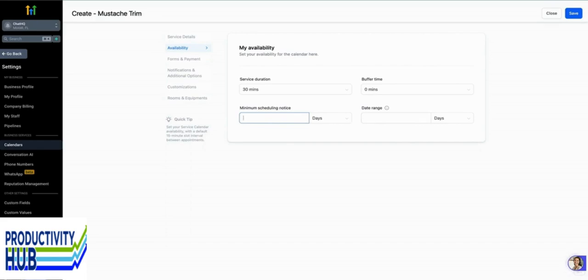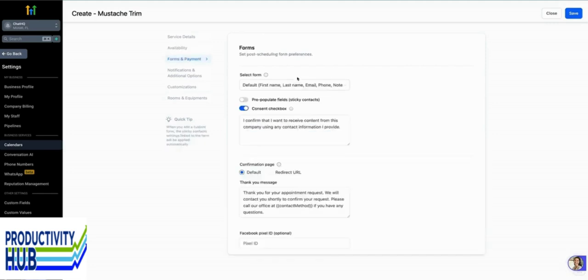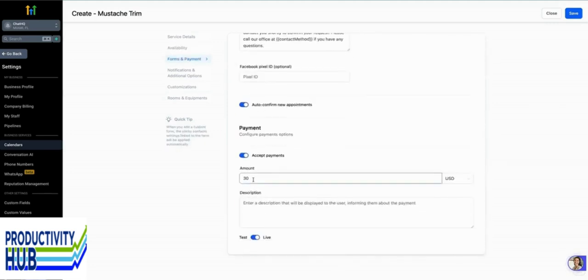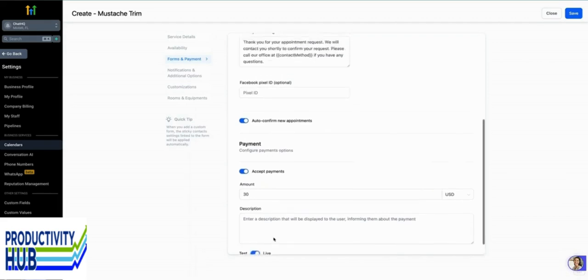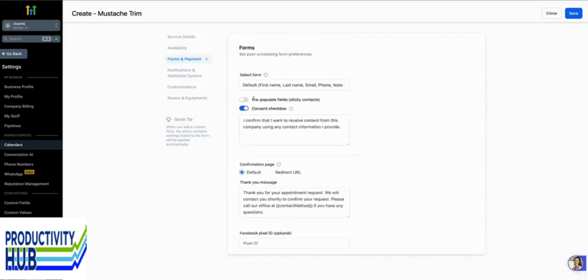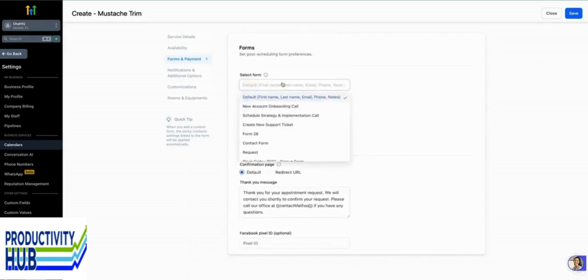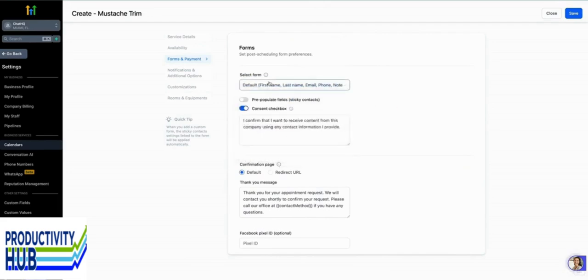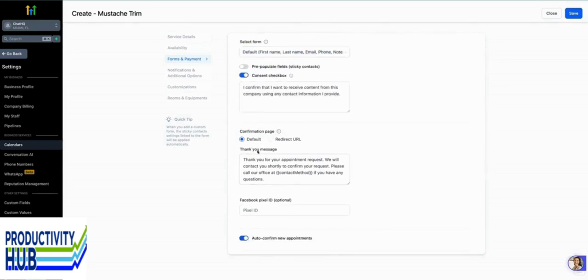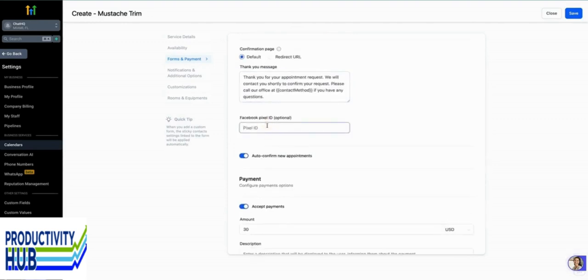Forms and payments. Again, we said it's going to cost, I think, $30 for this. You can test this in test mode. You don't need to. If you have Stripe setup, it should be pretty straightforward. And then you have all the different options like selecting a custom form for payment. You have a default thank you message or redirect to a different URL. And you can even track this via Facebook Pixel ID.